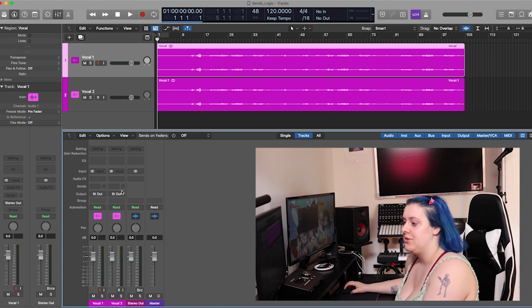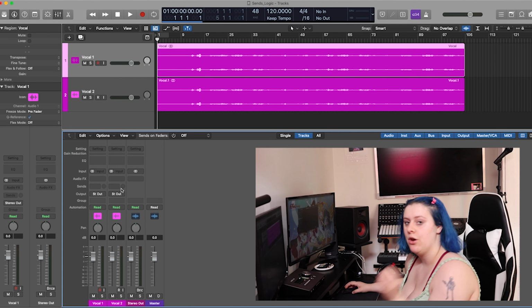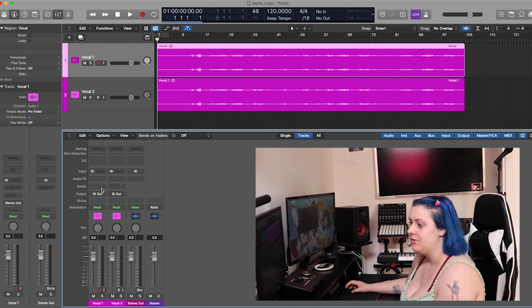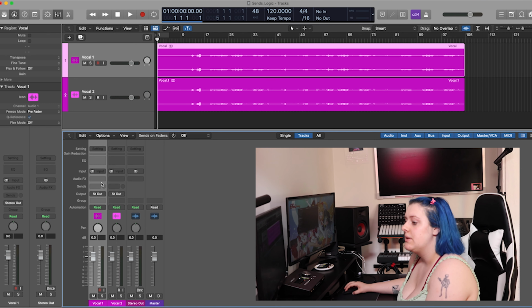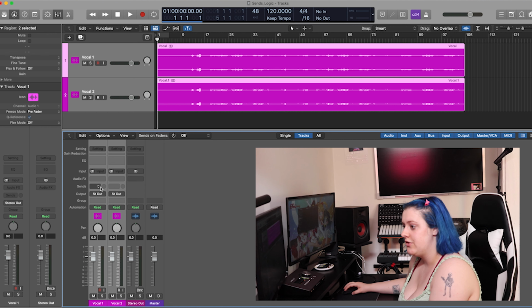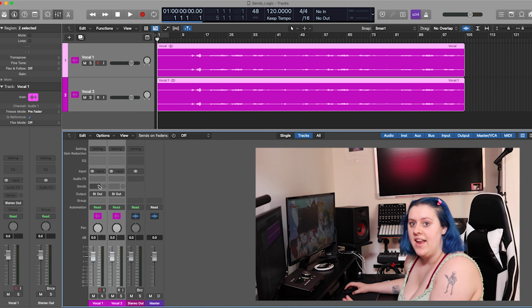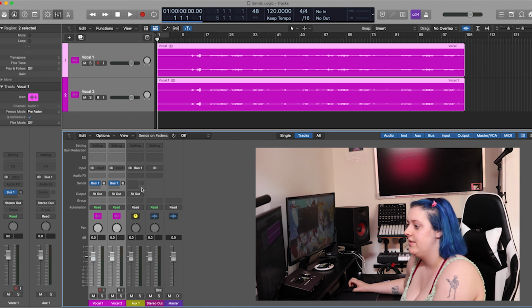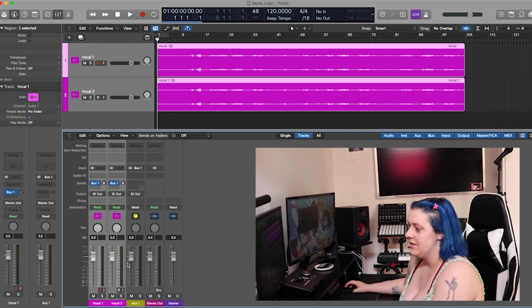So let's say I want to take a reverb plugin and send it to these 2 tracks, with the same exact reverb settings and everything. I'm going to start by selecting both of these tracks, and now anything I do is going to affect both of them. So I'm going to start by sending this to a bus. Let's do bus 1 because that's pretty easy.